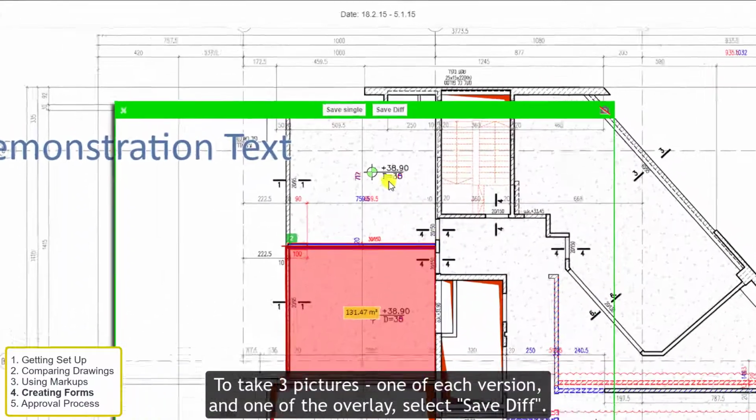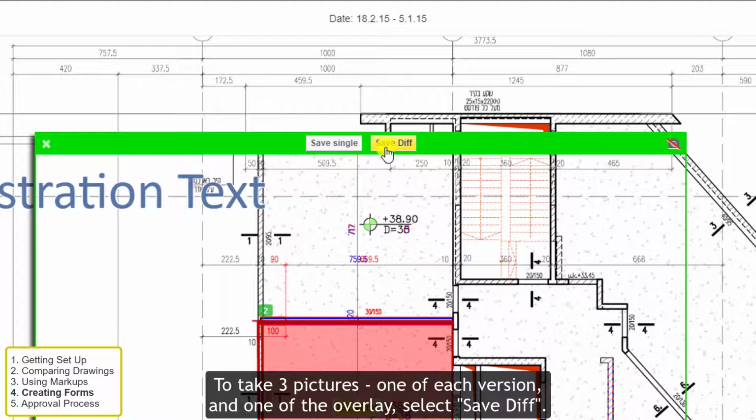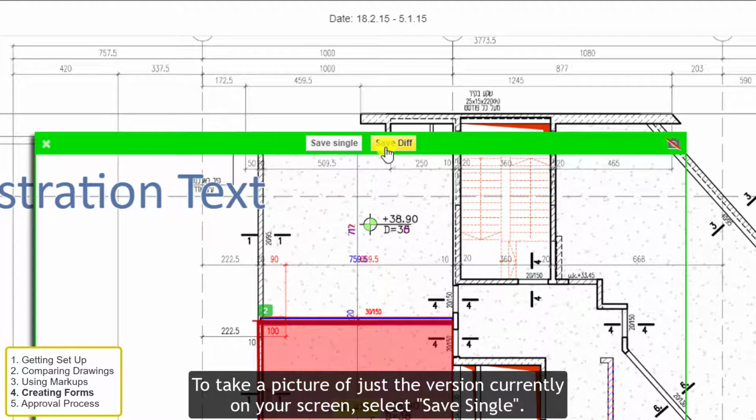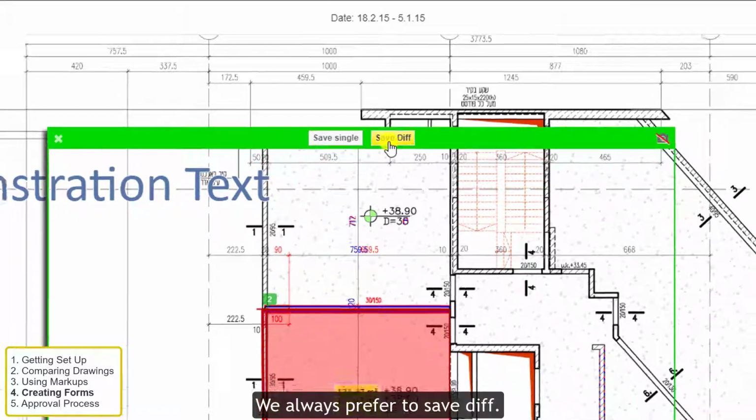To take 3 pictures, one of each version and one of the overlay, select Save Diff. To take a picture of just the version currently on your screen, select Save Single. We always prefer to save diff.